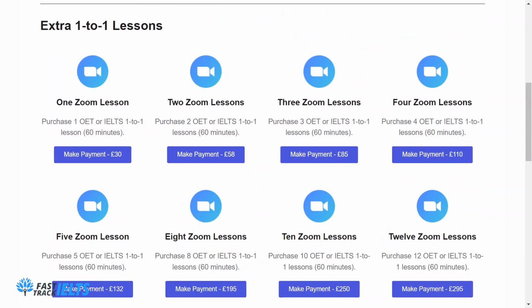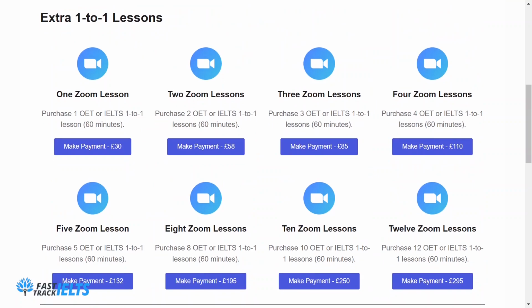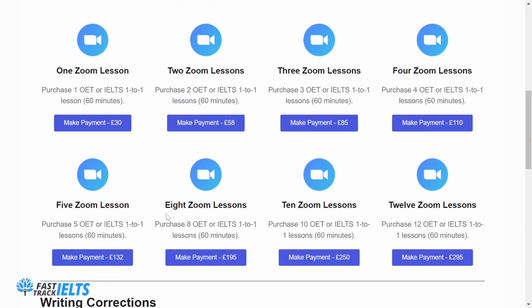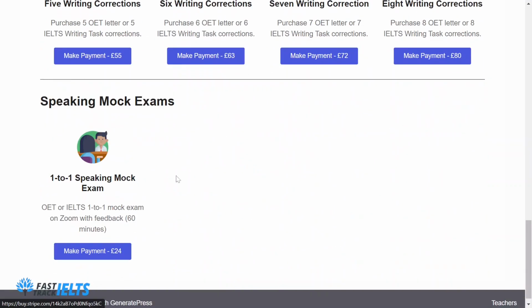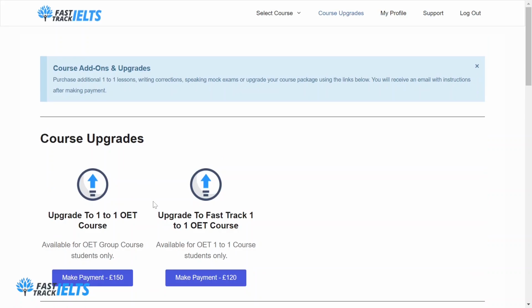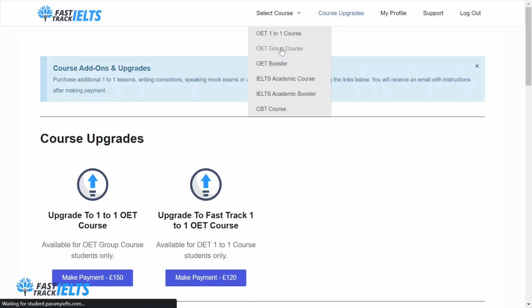If there's an area of the exam you'd like to focus on, you may decide to just purchase a few one-to-one lessons to focus on those, or a couple of writing corrections, or a one-to-one speaking mock exam, just to give you that personal opportunity to work with one of our teachers. And maybe if there are any subjects you'd just like to build your confidence on a little bit more, that option is available for you as well.